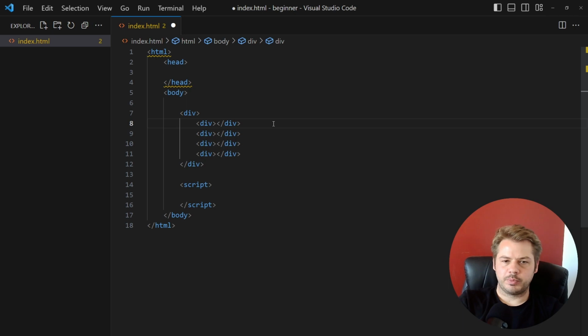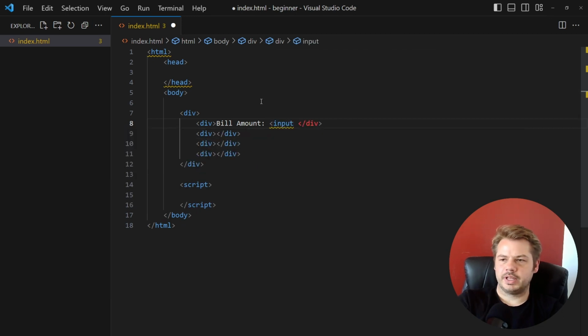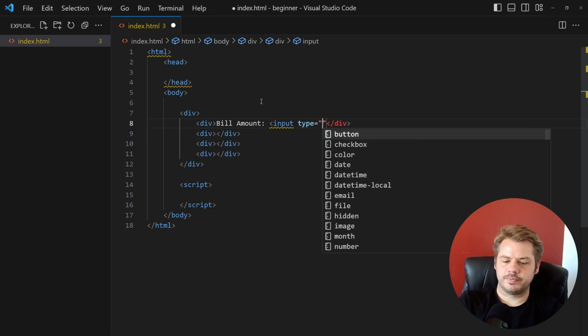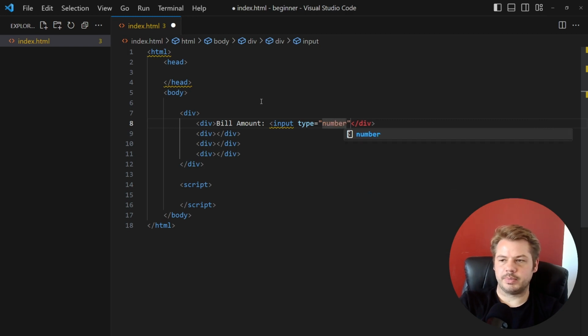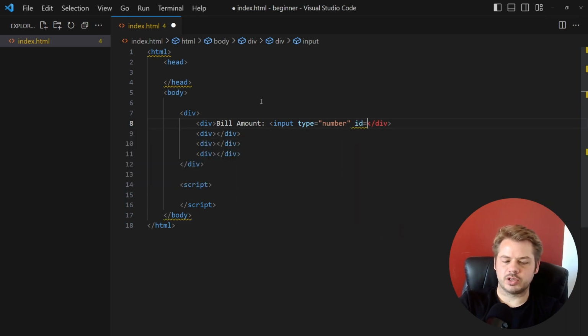Now the first element we want to create is for the bill amount. And that's going to be an input. So we're going to create an input element here, and we're going to give that a type of number. And that will ensure that only numbers can be inserted into this box. And then the important part here is the ID. We want to give this an ID so that JavaScript is able to get the values from that box. And the ID we're going to give this is bill. Then we can close off that input field.